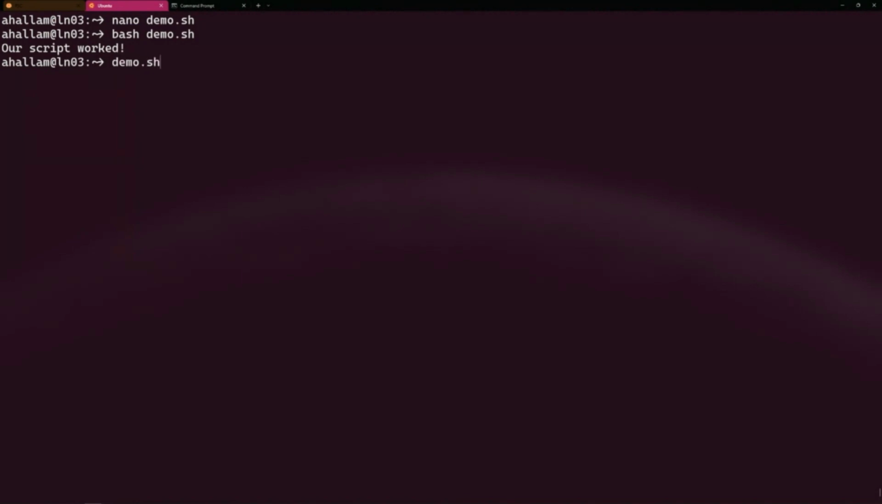We can also try to run demo.sh, but we get an error: the command is not found. That's because the location we're in is not on the path that bash goes to look for programs. Whenever you put a command here at the front, it's going to be looking for a program in that path.